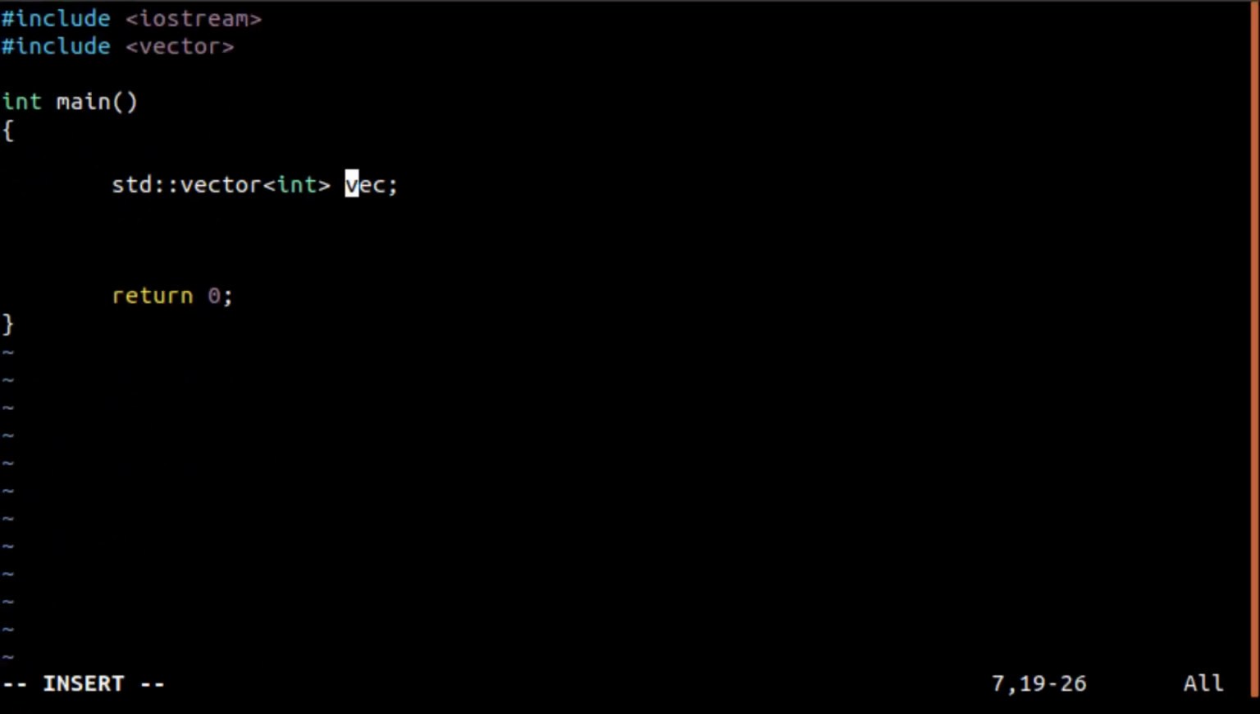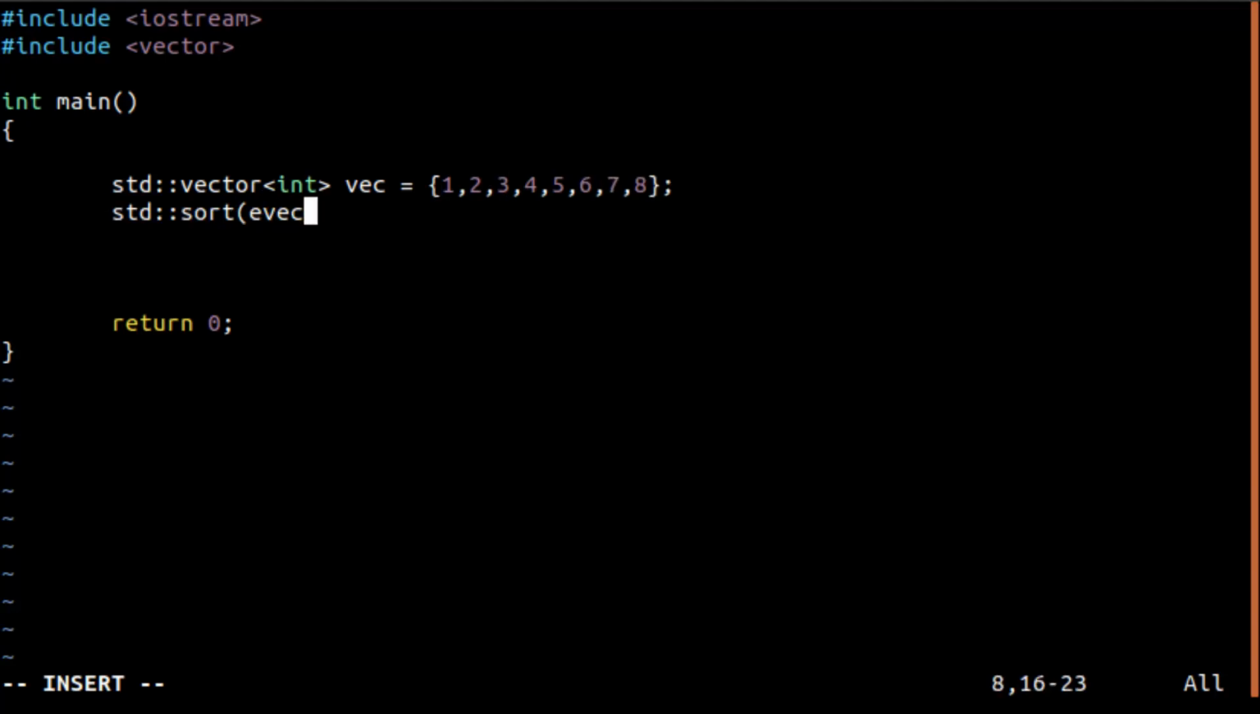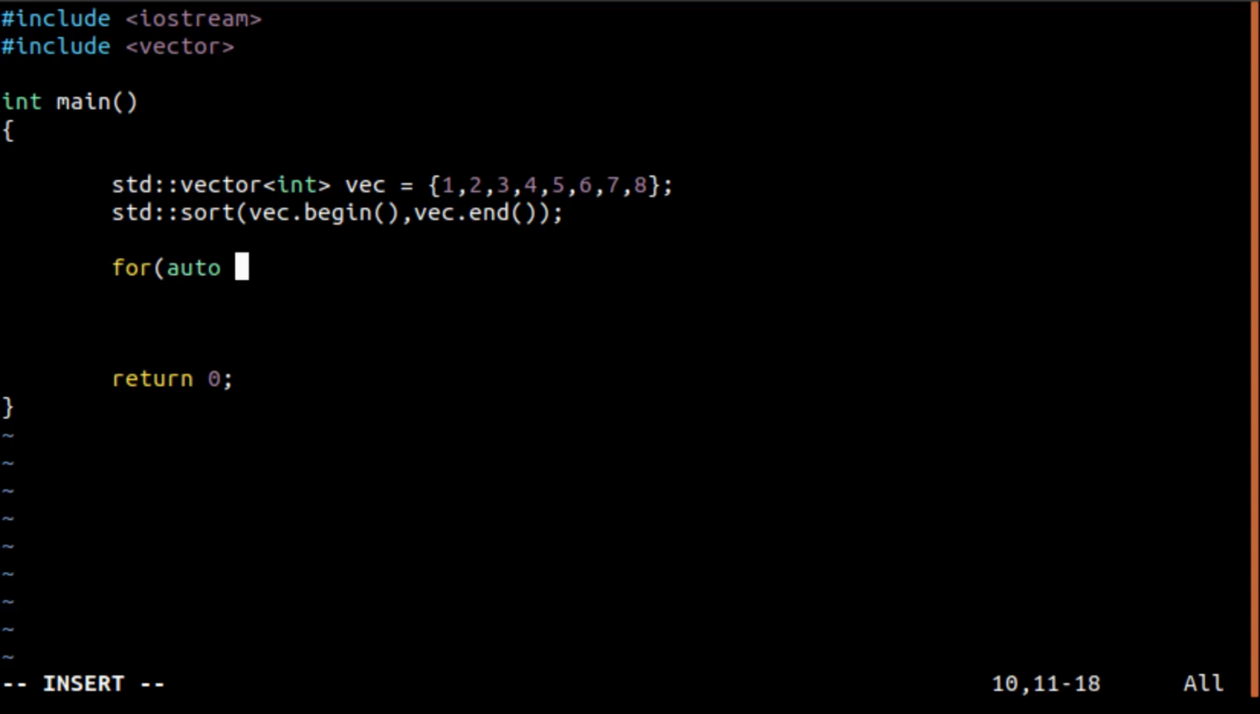Let's create a vector with some elements like this. 1, 2, 3, 4, 5, 6, 7, 8. As you see, this vector is in ascending order. Yeah, let's sort this array, for example. When you simply pass begin and end, it will just try to sort the vector in ascending order. It's already sorted, right? We can print the vector by iterating through it using the C++11 range-based loop like this.